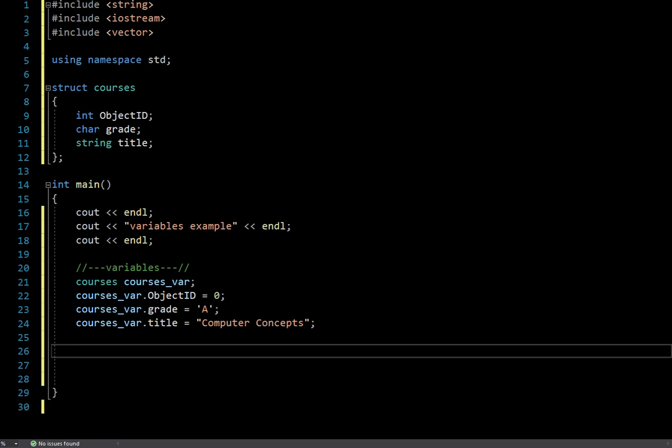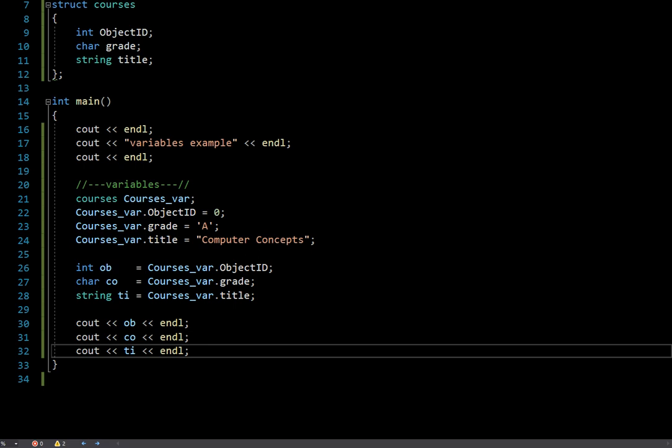So we've assigned some information to our variables, and now what I'm going to go over is how you pull information from those variables. I'm going to code a little bit, and then I'll explain. So what I did was I added these lines right here, line 26 through 28, and what they do is I declare some variables, int object ID, char co, string ti, and I assign them to the different values that we collected in the courses object.